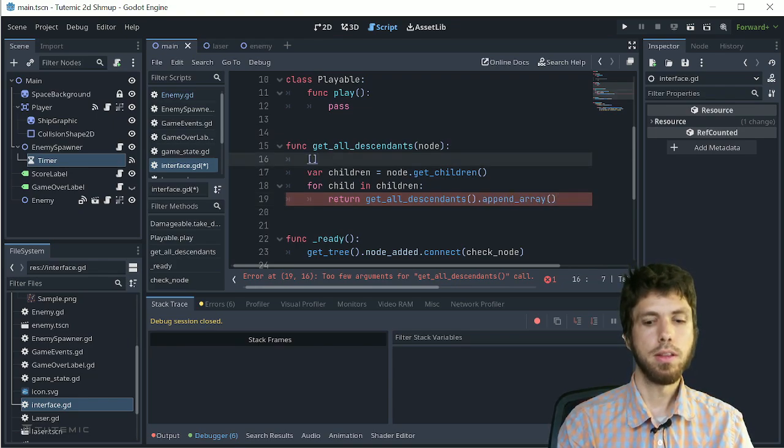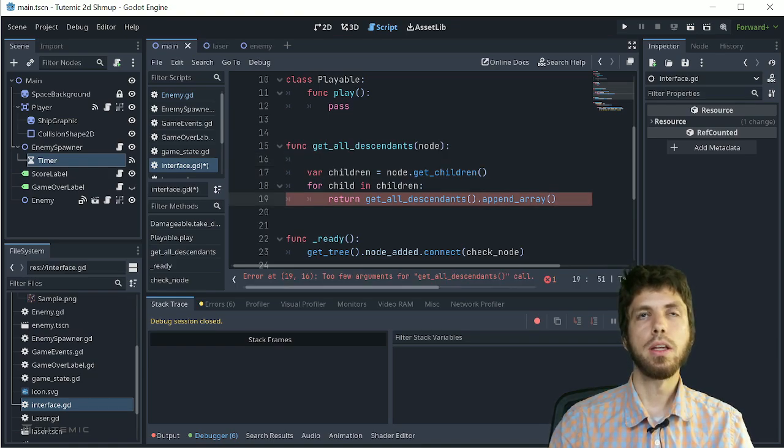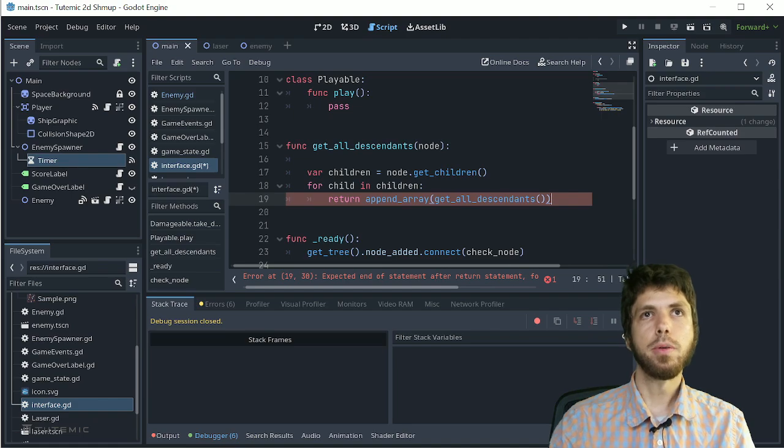So we're going to do this dot append array. Yeah, so there it is. It allows you to combine two arrays together. So append array, and we're not going to append array. We're going to return the result of appending the array to whatever we got from the get all descendants, which was an array. There we go. That's better.